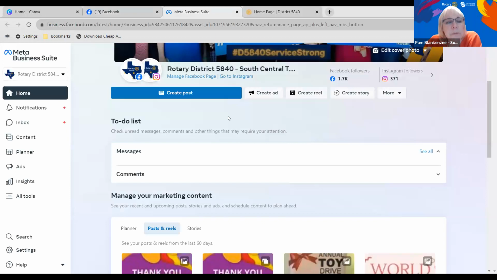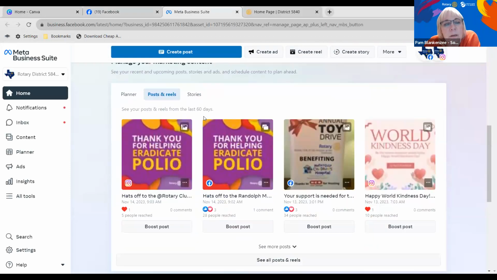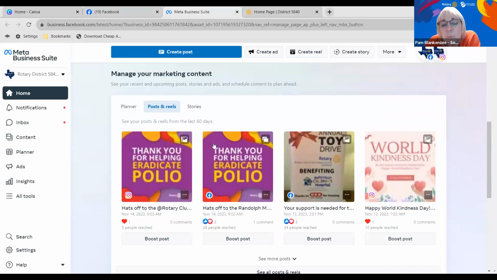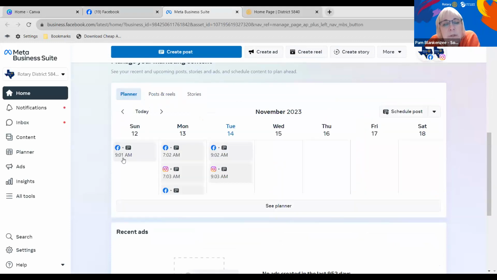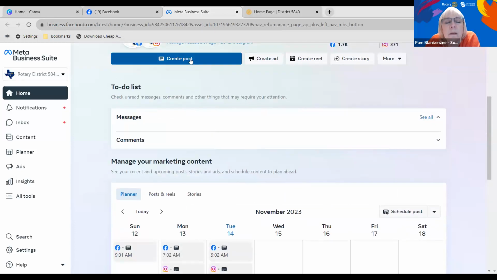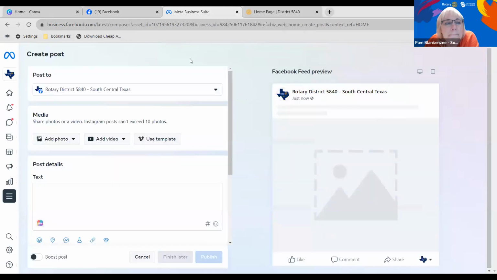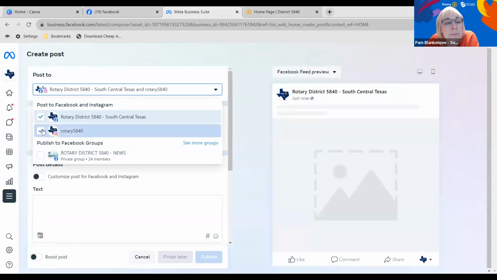So for creating a post, in here it does give you where you can see your content. And you can see where I have put some other posts out here. They are recommending these times as one of the best times to post. So here, we're going to create a post. I click the arrow. I'm going to say for both of them.